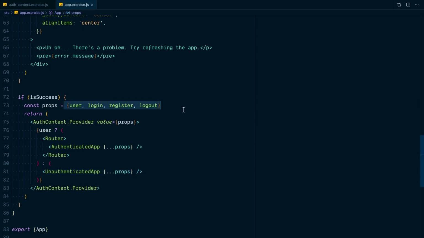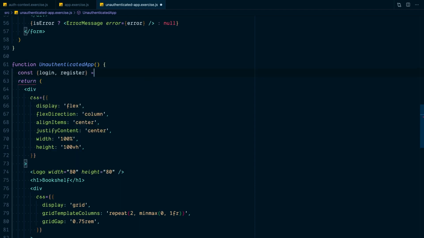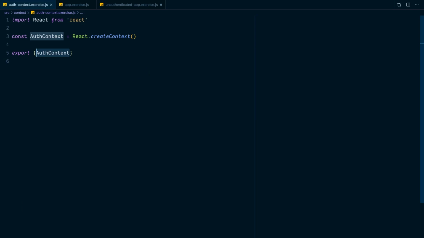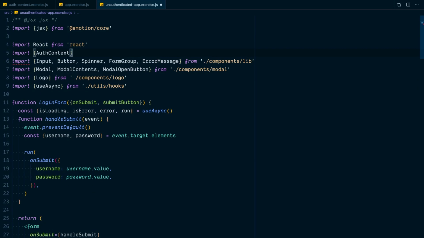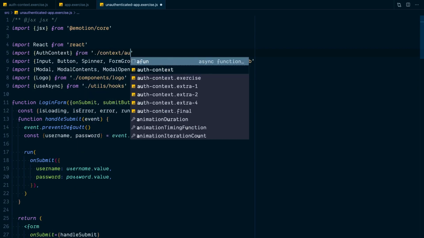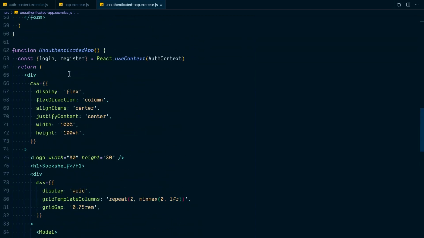So before we go and update all of our props imports, let's just make sure that this is actually working by going to the unauthenticated app first. So instead of getting login and register from props, we're going to get login and register from React use context, and we need this auth context. So I'll paste that right in there. So we'll import auth context from context auth context. Great, let's save that. And if this is working, then we should be able to log in and register.